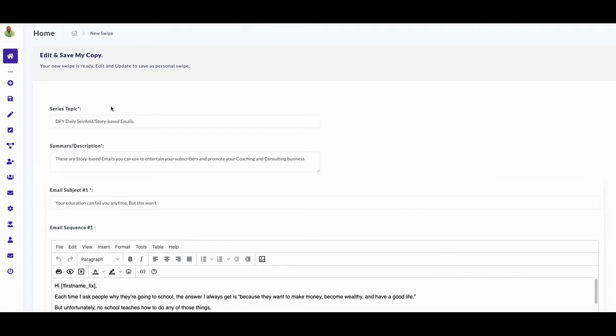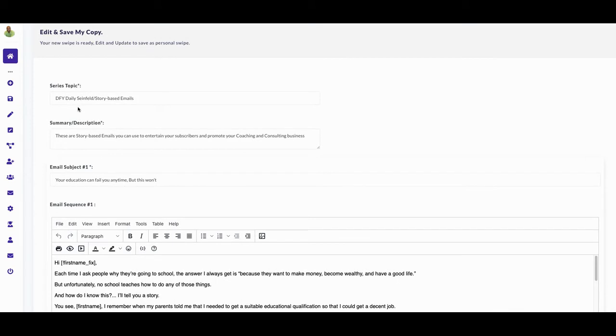I'm gonna show you the customize, and I think you're gonna get a little bit more value out of that, because I'm gonna build the whole thing out for you. And once I finish this, I'm gonna go through in detail on how we built that out. And so this is the done for you. It's done, we're done. This is the done for you daily Seinfeld story-based emails.